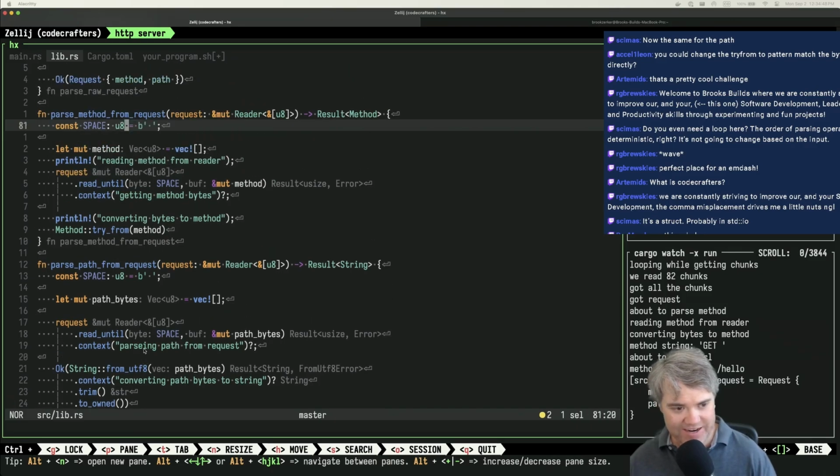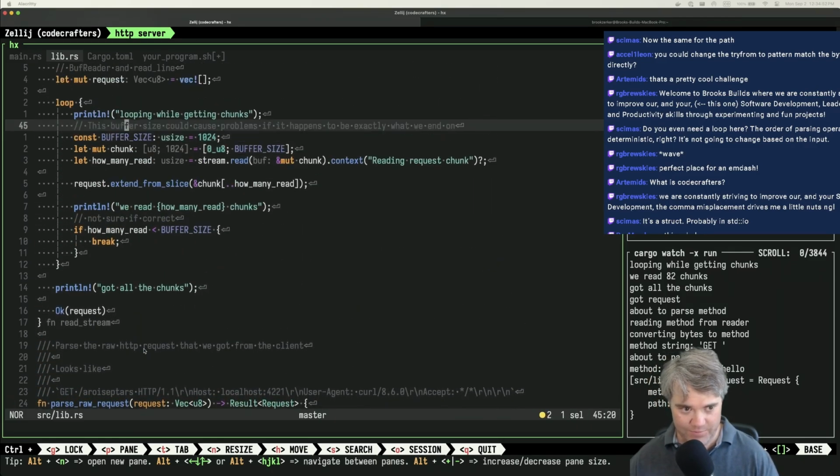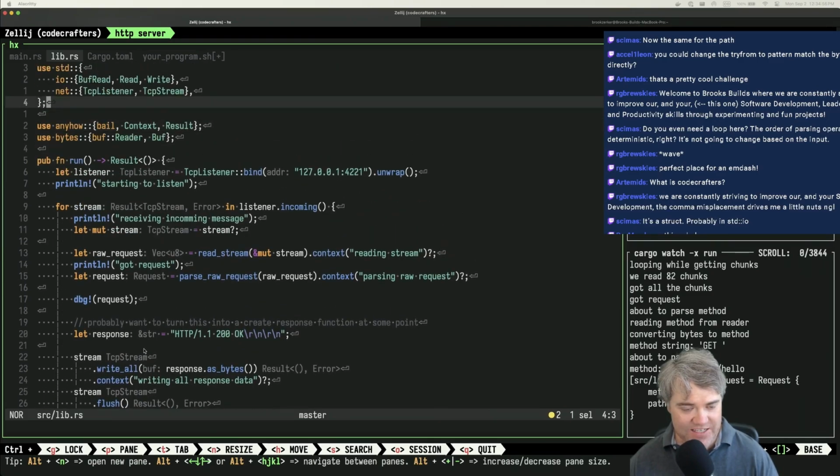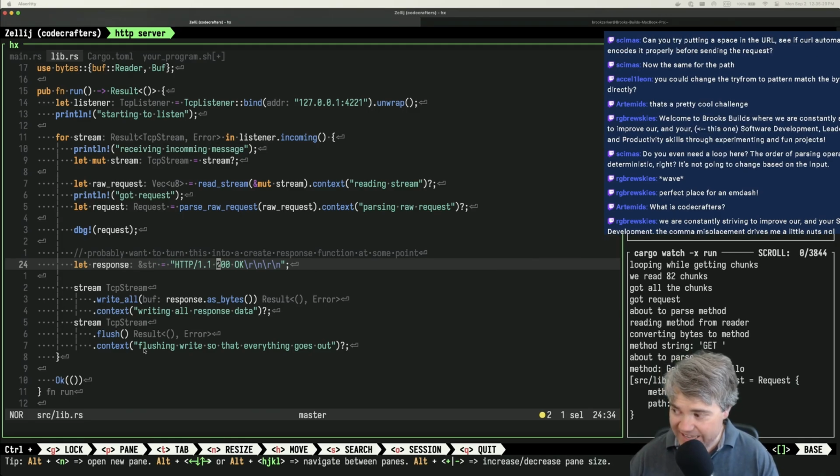I'm going to stop working on parsing now because we can now solve this problem, right? Which is if the path is not slash, we return a 404 error. So in run for stream, we want to set what our response is if it's a slash or an index.html.